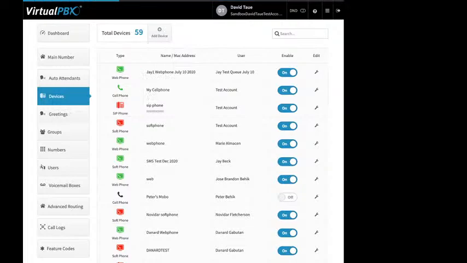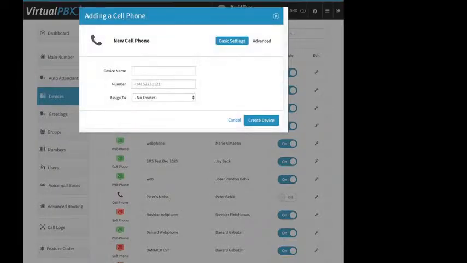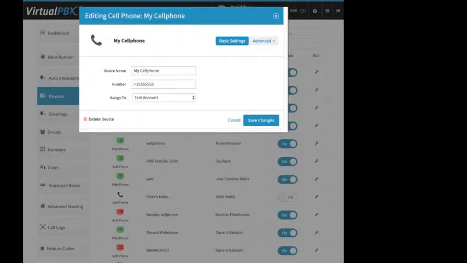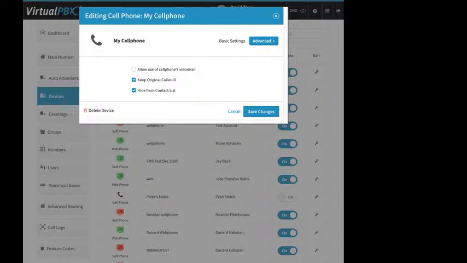Cell phone and landline are basically the same. You give it a name. You put in the plus sign, the number 1, then the area code and phone number, and then you assign it to one of your staff members, and then you click on Create Device. Now, when Dash offers a call to a cell phone or a landline, that phone will ring, and you or your staff member will pick up.